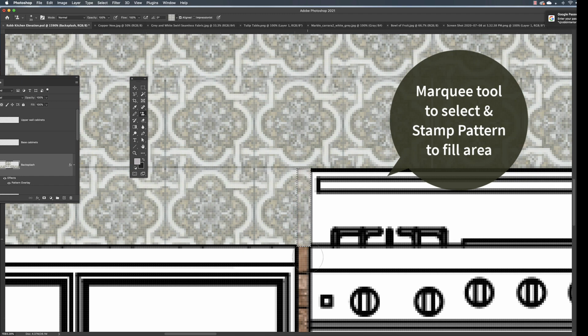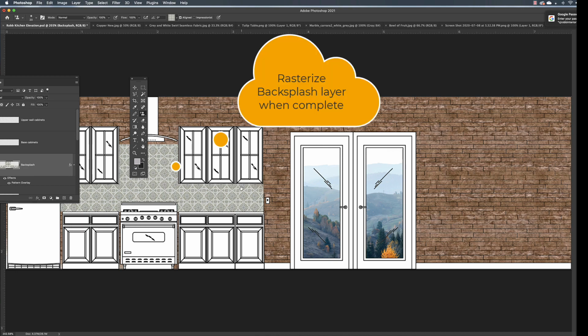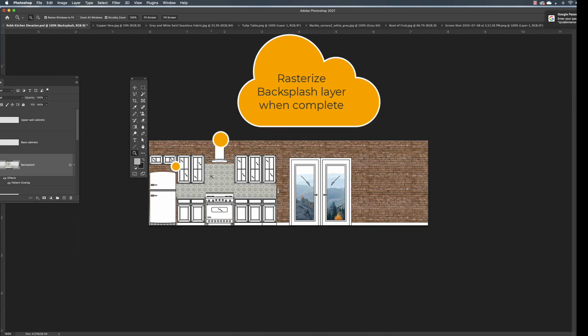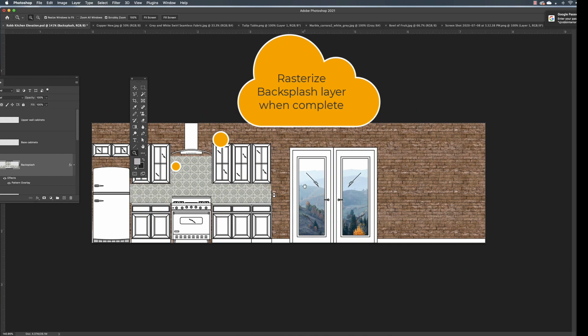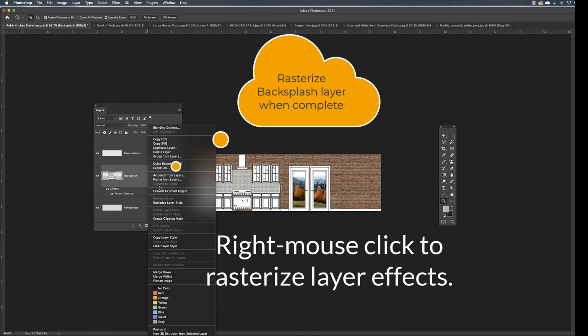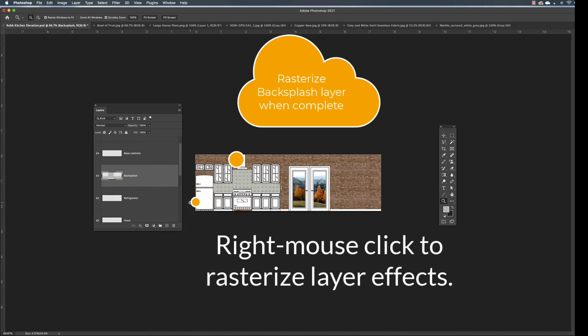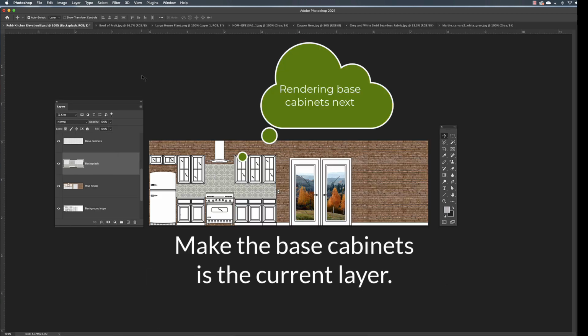Now make sure you have all the areas that you need to filled in before you do this next step, which is to rasterize the backsplash layer. So right mouse click on the backsplash layer when you're ready and choose Rasterize Layer Effects. We'll be rendering the base cabinets next, so make the base cabinets the current layer.